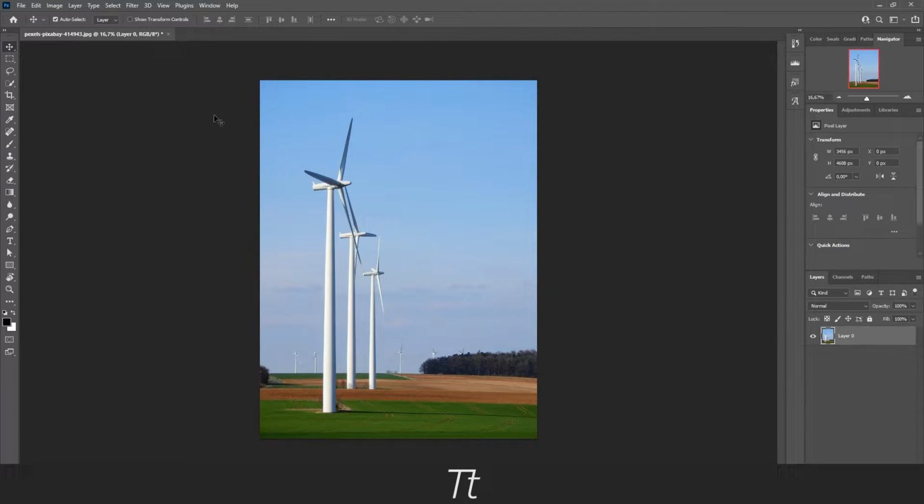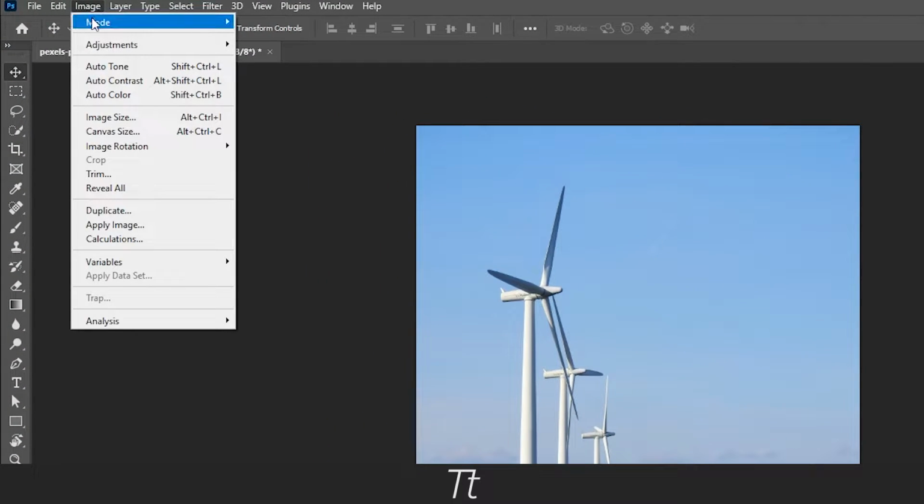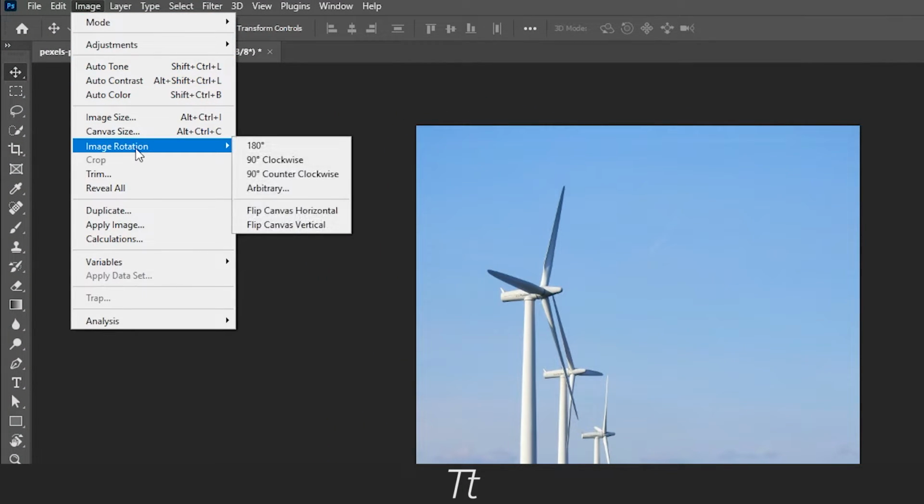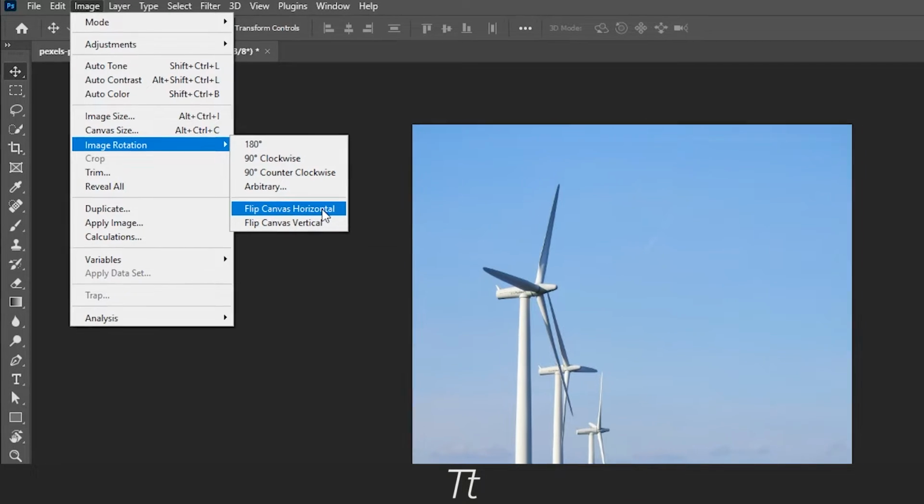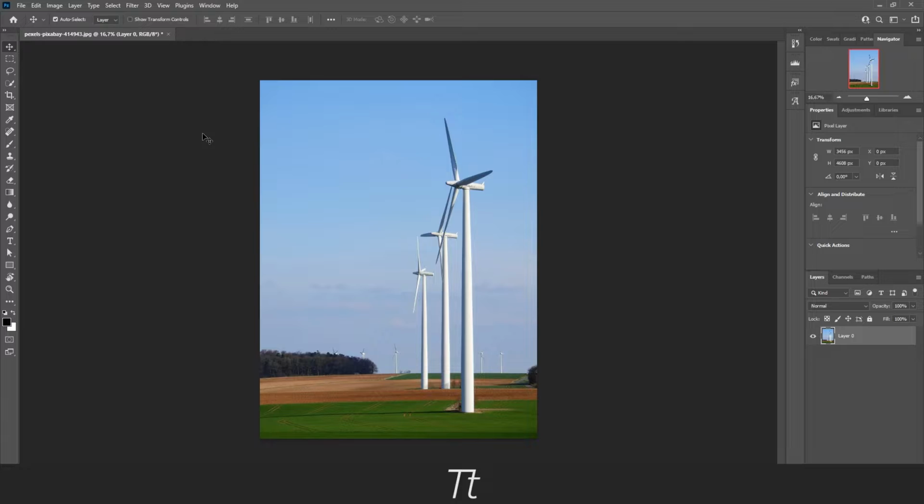So the first method is that you can go up in Image and choose Image Rotation and choose Flip Canvas Horizontal. And when you press that, the image is now rotated.